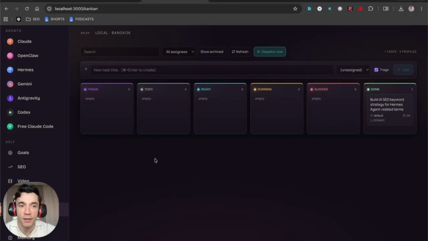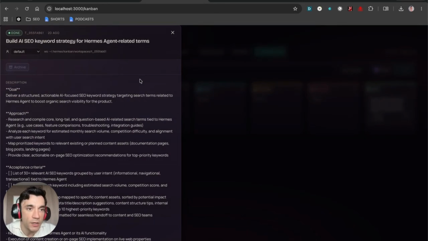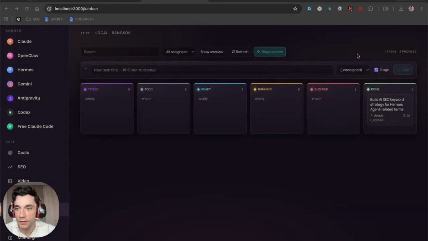Whereas, for example, you can see here, look how beautiful this Hermes Kanban board works. We can just plug in a mission here. We can switch between our different profiles for Hermes, and we can launch a team of sub-agents and agents working together to get whatever tasks we have done. And we can also see the history of what we've done over here as well.